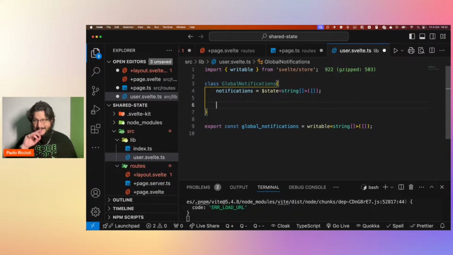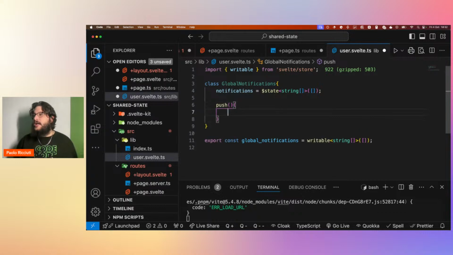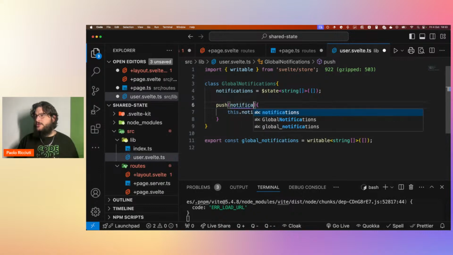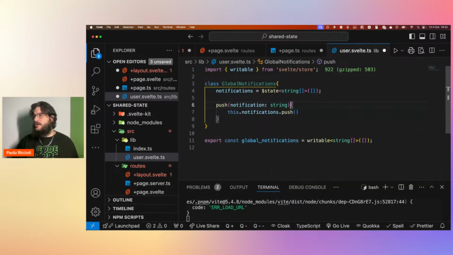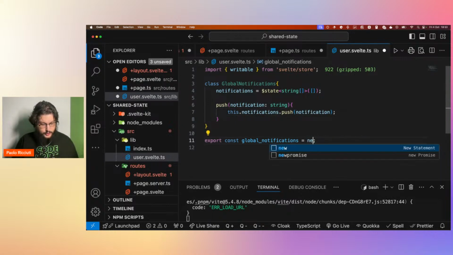And then let's say that I do, I don't know, push. Yeah, let's push. And we just do this.notifications.push, notification, which is a string, and push notification. And then this is a new global notifications.